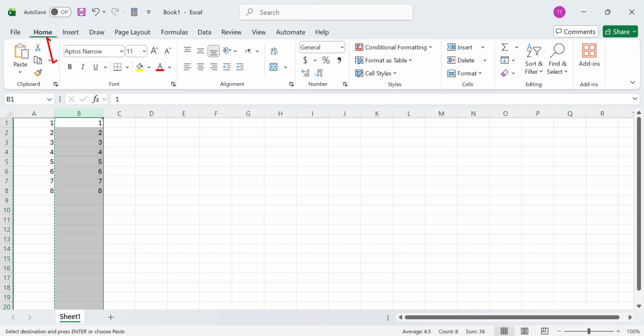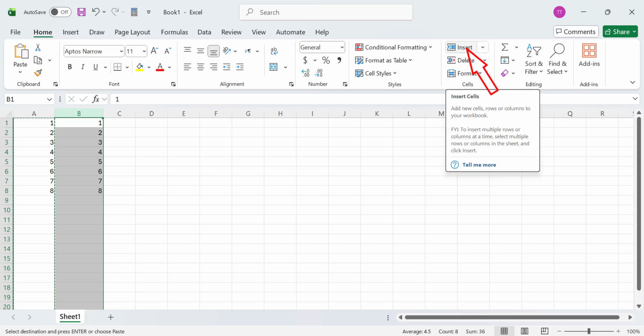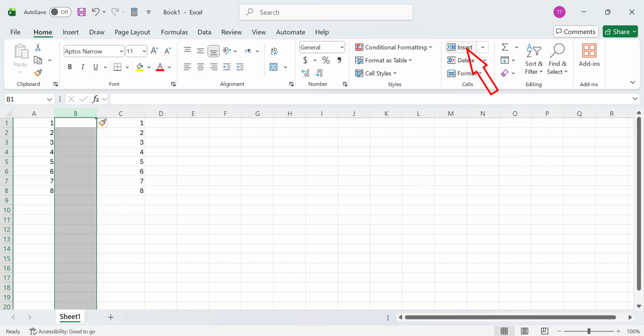After that, go to the top menu and click on the Home tab. In the Home section, find the Insert button in the Cells group. Click on Insert, and Excel will automatically add a new empty column to the left of your selection. You can repeat this process to insert as many empty columns as you need between other columns.